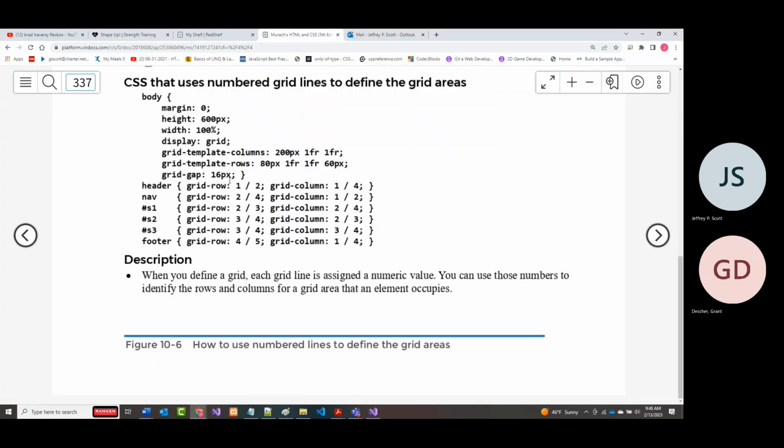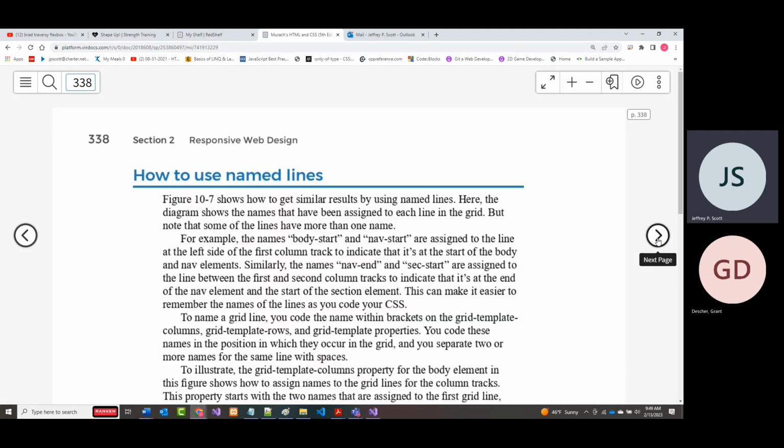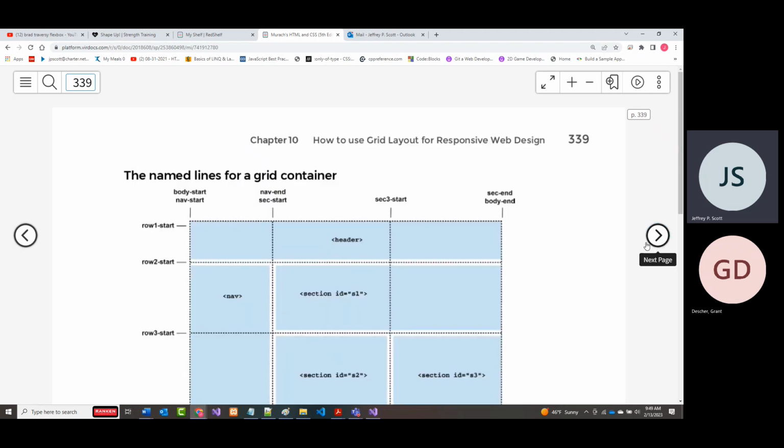All right. So as it says, when you define a grid, each grid line is then assigned a numeric value, and you can use those values to basically set up any kind of an area that you want. You can use it to set up any kind of a page that you want. All right. Then next, it says that you can get similar results by using named lines. Here it says names have been assigned to each line in the grid. It says note that some of the lines have more than one name.